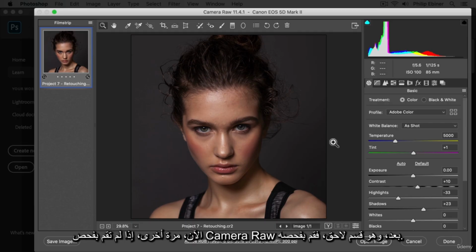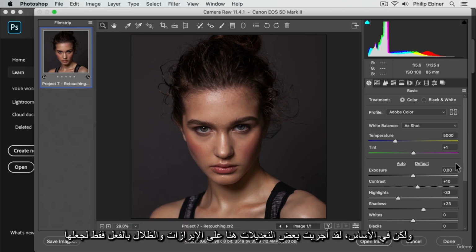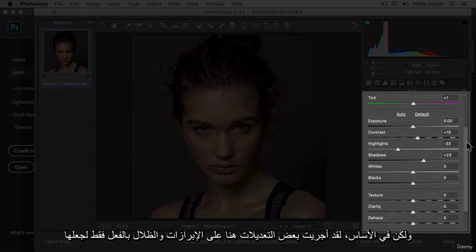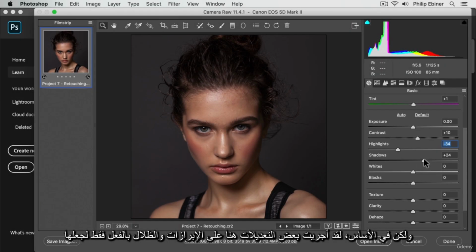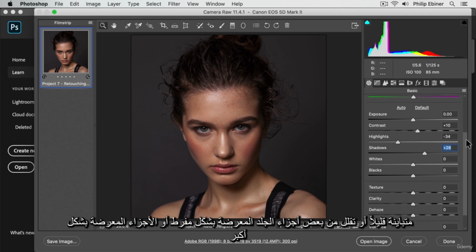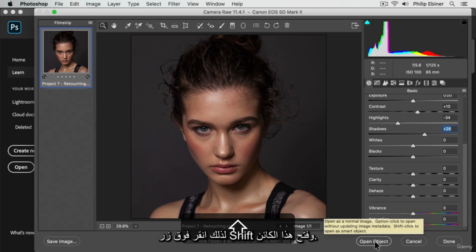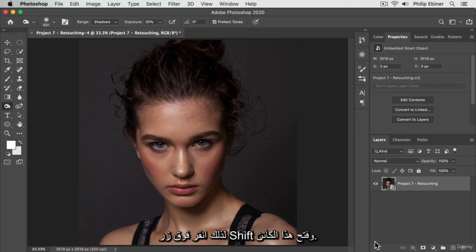Now again, if you haven't gone through Camera Raw yet, which is a later section, go through that so you learn everything. But basically, I've made some adjustments here to the highlights and shadows already just to make it a little bit contrastier, bring down some of those overexposed parts of the skin or higher exposed parts of the skin. And that's pretty much it. And then I'm just going to open this up as an object, so clicking the Shift button and opening this object.